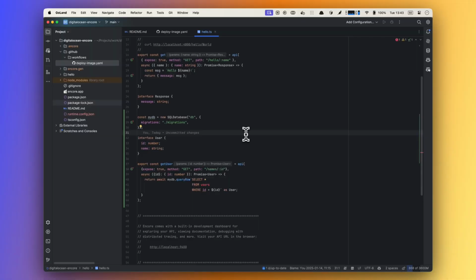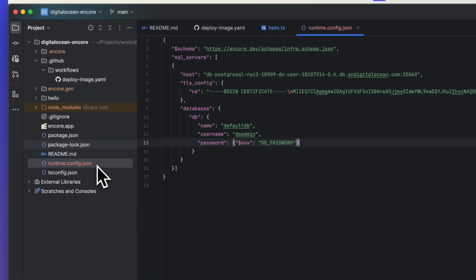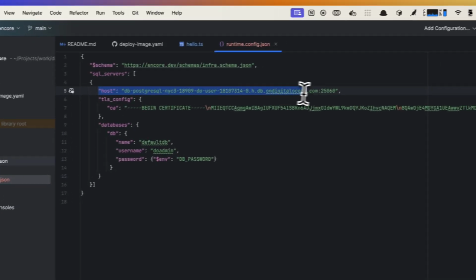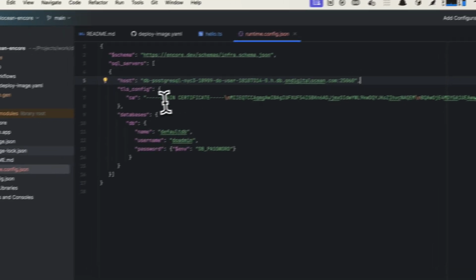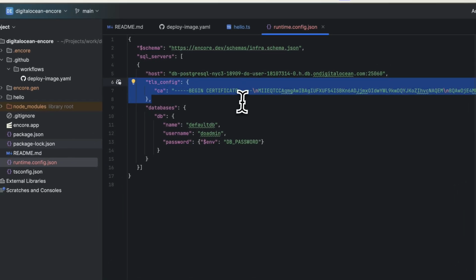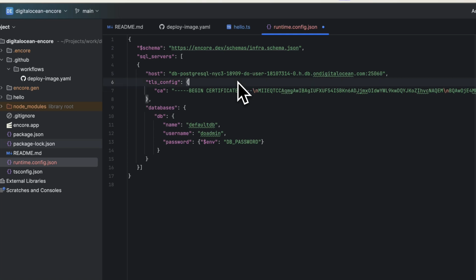In the root of our repo, I've created a file named runtime.config.json with the following content. We have a key called SQL servers, and in here we want to specify the host, which contains both the host name and the port. And in the transport layer security config, we specify the CA certificate. But if the platform you're deploying to does not allow for downloading the database certificate, then you can set disable CA validation to true instead.